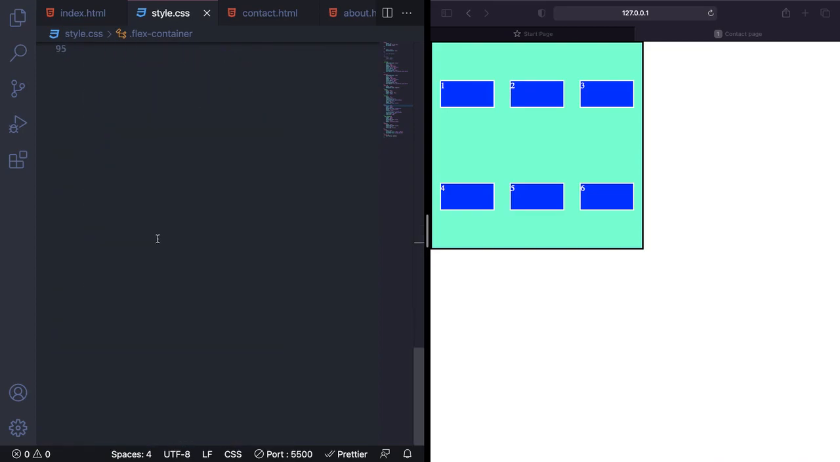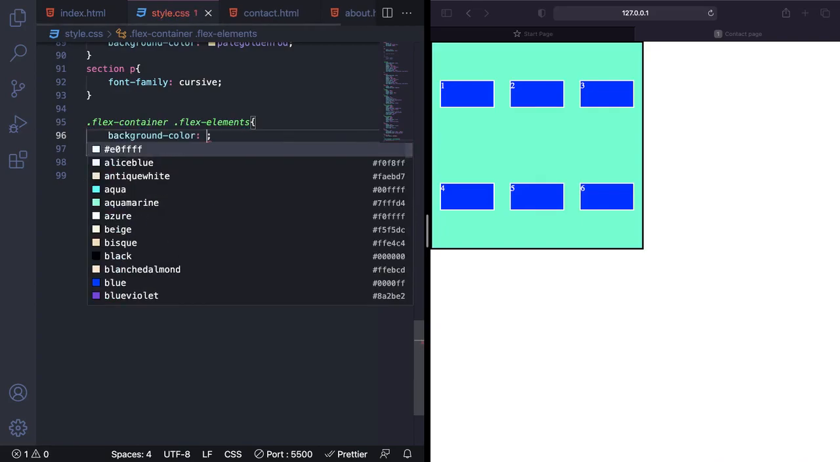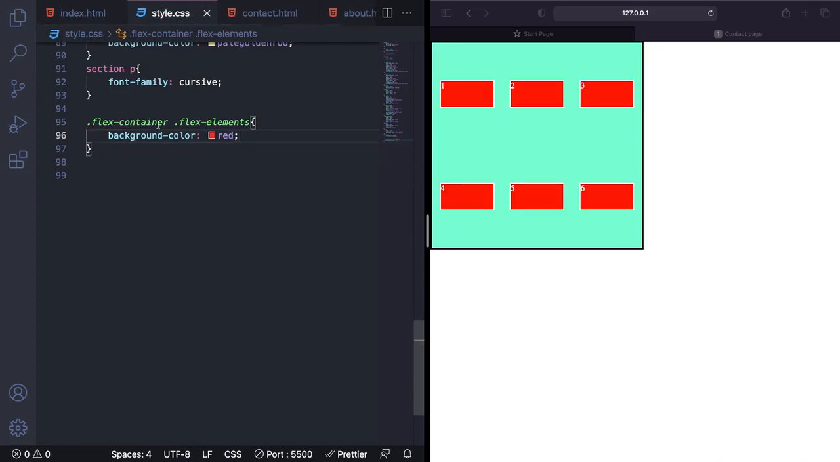We will just copy this thing and paste it down here, and the dot flex dash elements as well, and just close this curly. So the flex container, so I have selected all the flex elements inside this flex container, and I'm just going to give a background color of red. So you can see everything is now disturbed, but I need only this first box to be in red and the rest of things to be in blue.